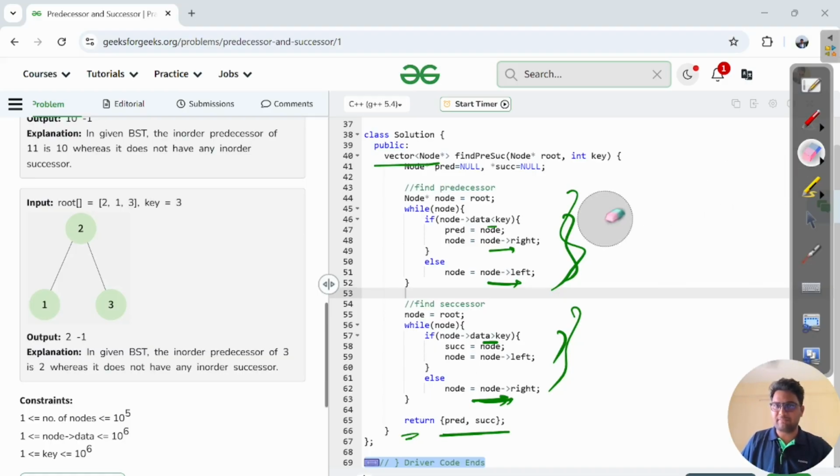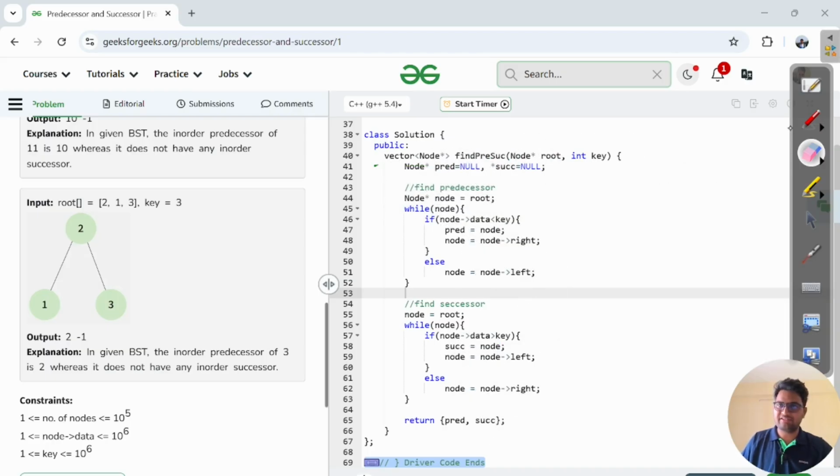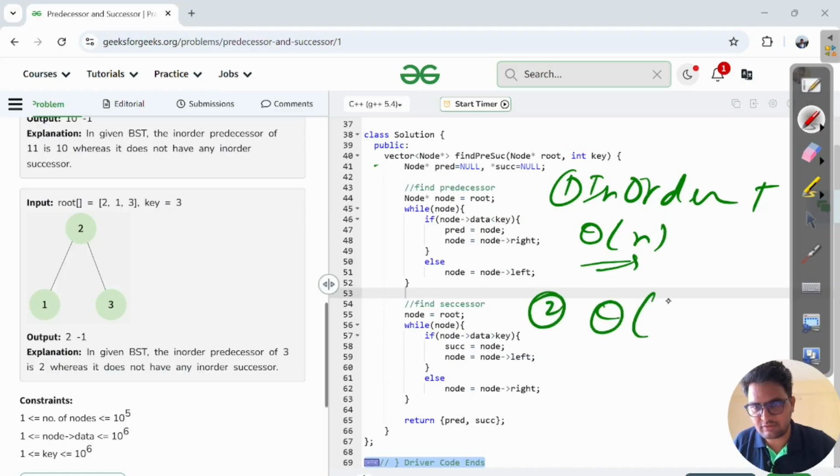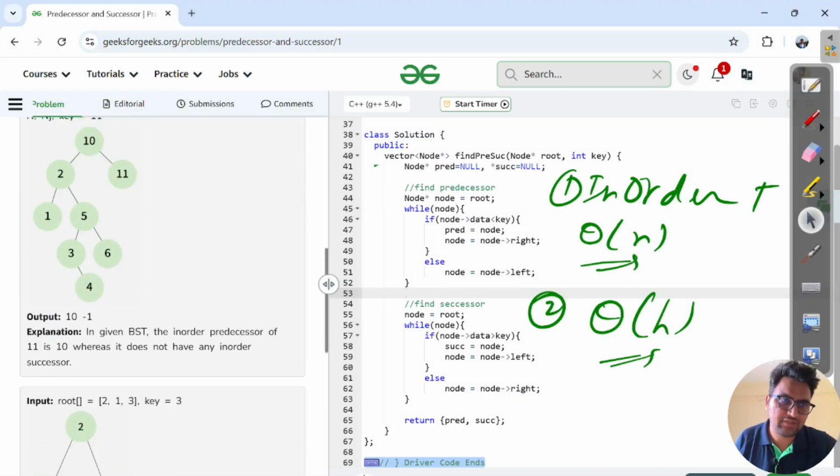And what would be the time complexity of this one? So we have discussed already, if we go for the simple in order traversal, then the time complexity would be order of n in each and every case, because in each and every case we have to traverse each and every node. But here in this approach, time complexity would be order of h. Why order of h? As you know, we have discussed.